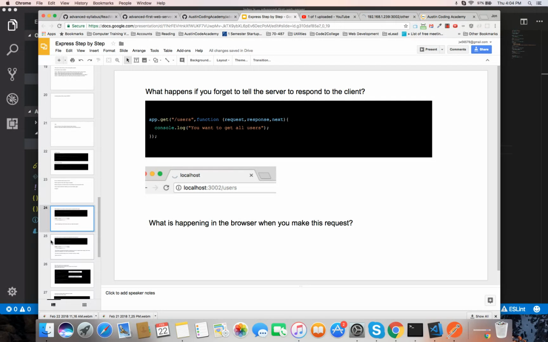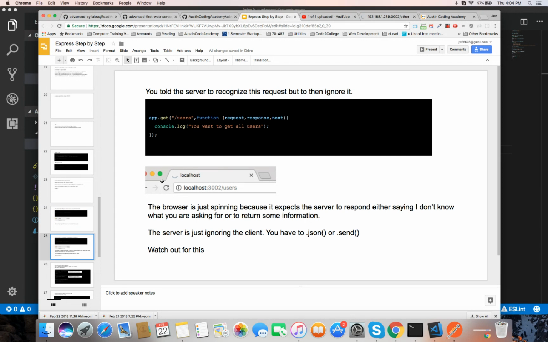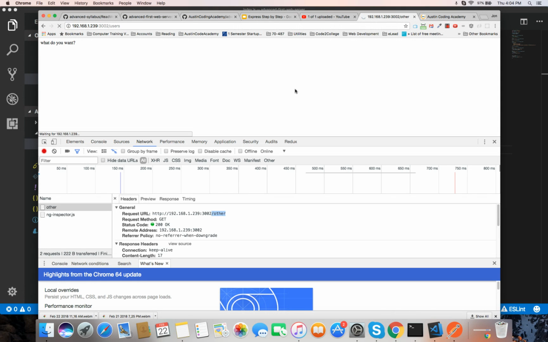Well, you told the server to recognize this request, but then inadvertently, by not coding properly, you told it to ignore the request. So both the client, whether it's Postman or the browser, made the request and they're waiting for the server to respond. But the server doesn't ever respond. The server just said, I'm not going to respond to you.